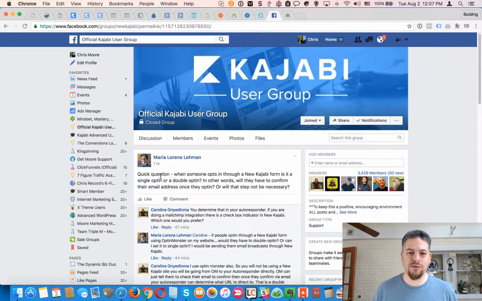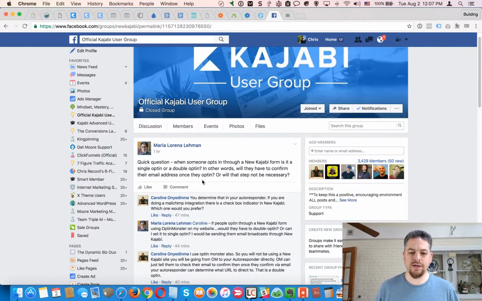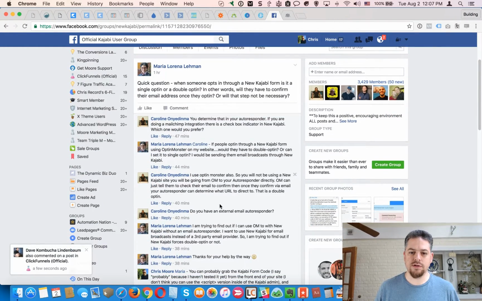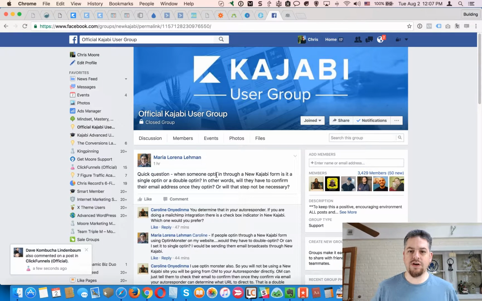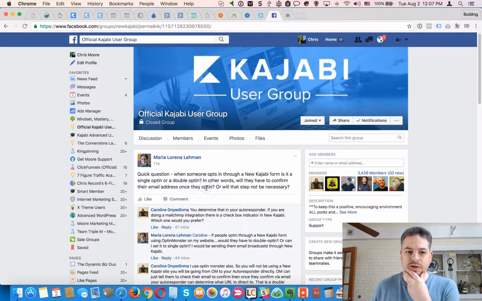So an interesting request came in the group today about using OptinMonster on new Kajabi using a new Kajabi form. So I went through and figured this out, and now I'm going to try to show you how I did it. So let's dive in here.